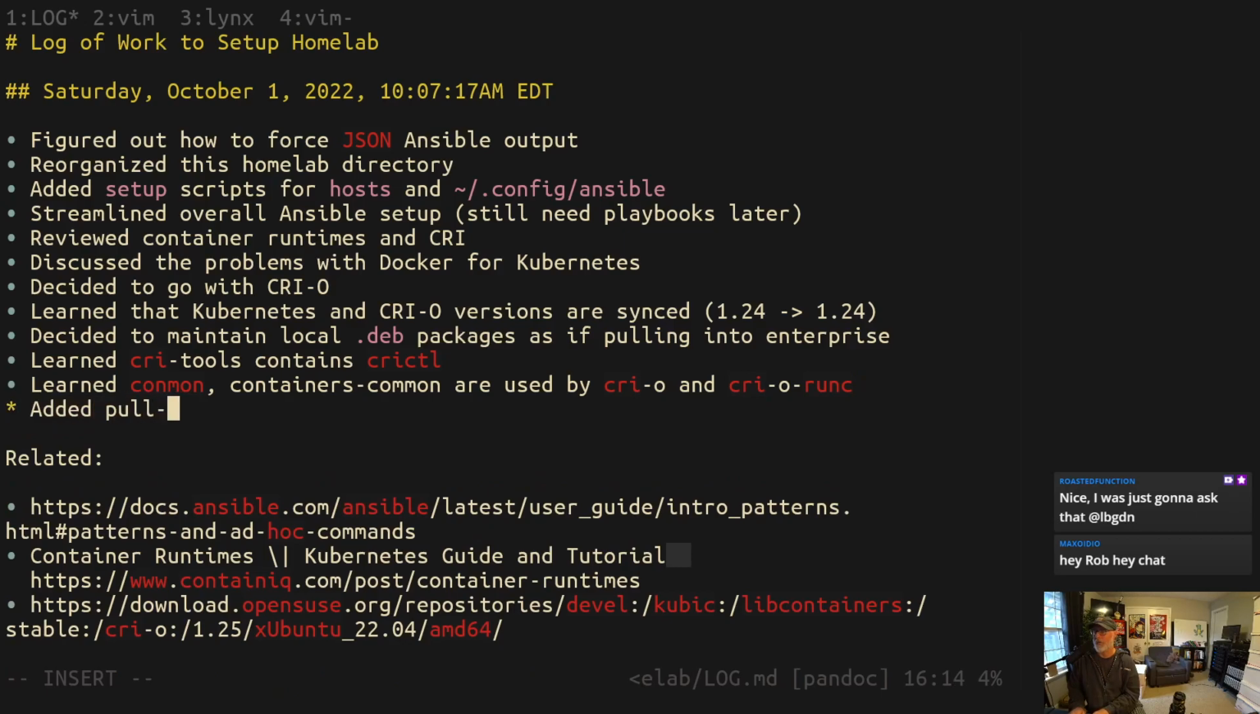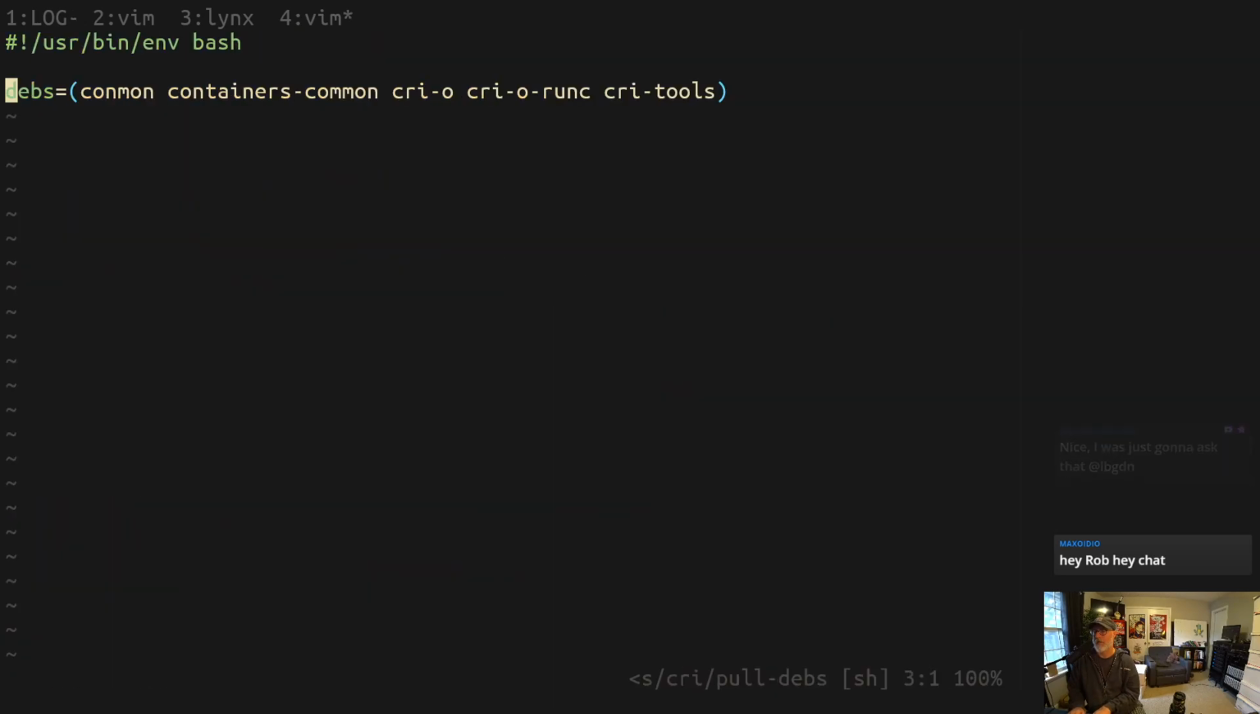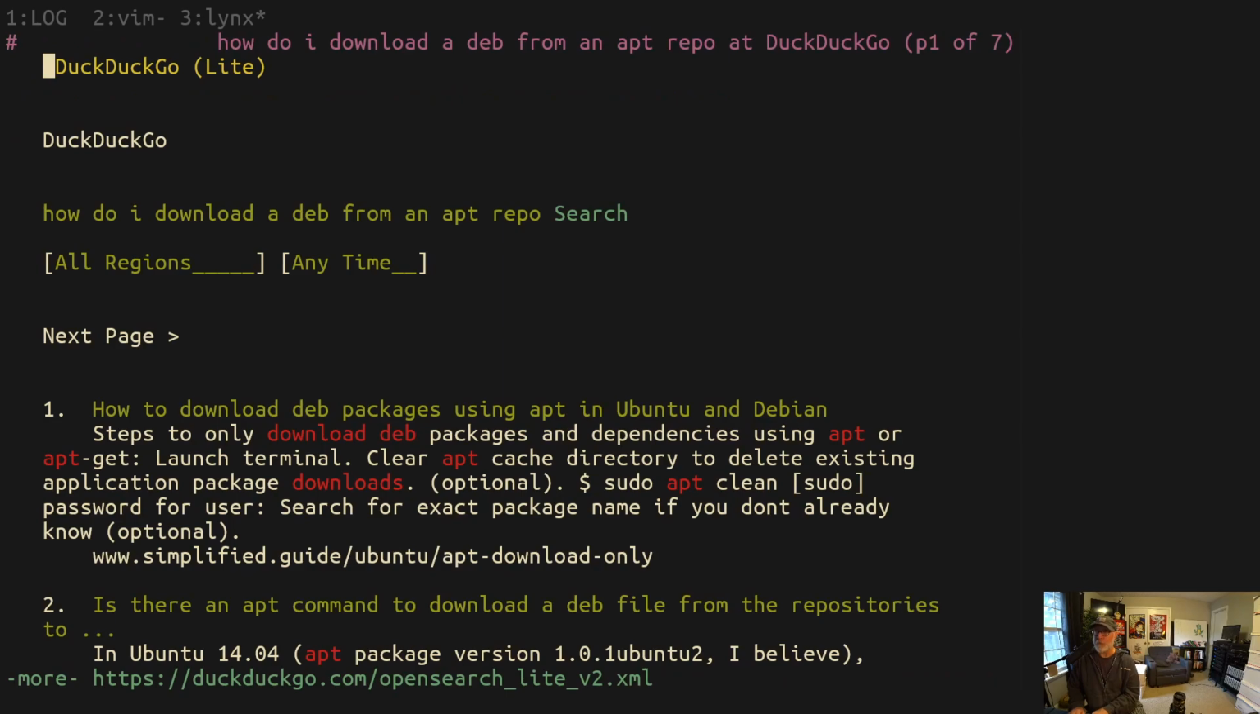Added pull-debs script. All right, so let's do that. I don't know how to do this, so we're gonna figure it out. How to download that package using apt Ubuntu.